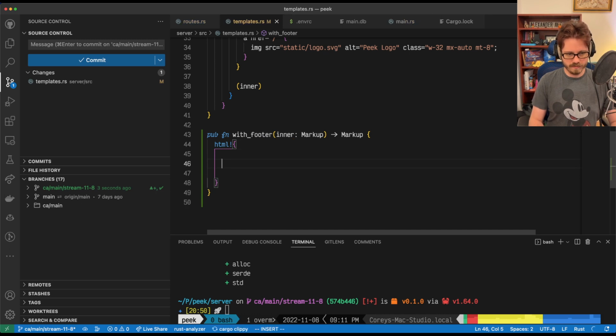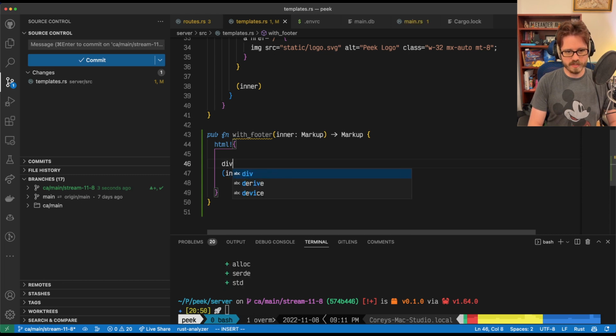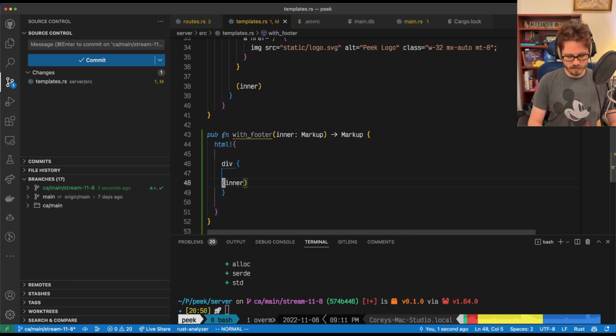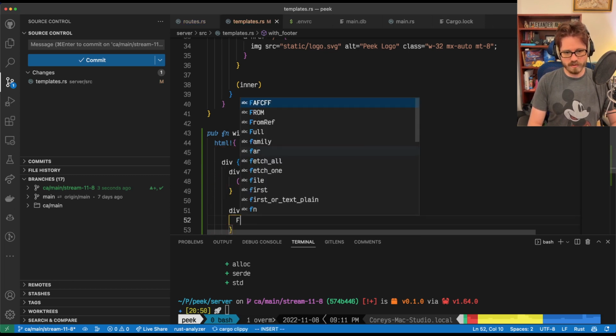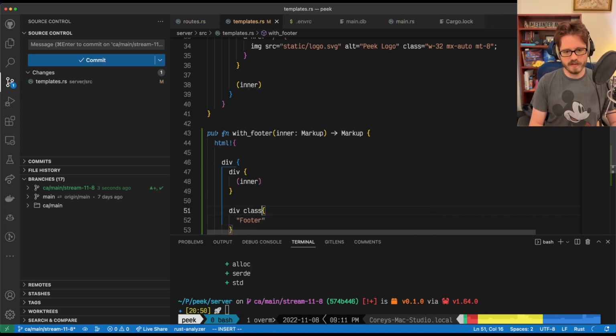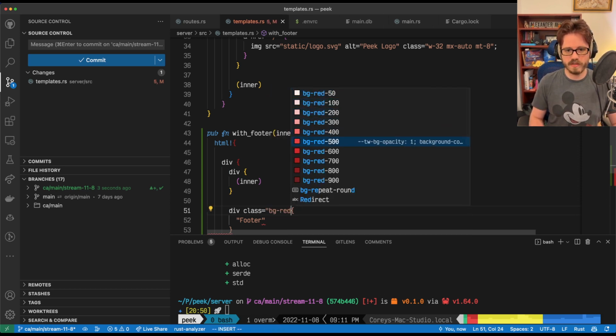Eventually we plop our inner down, but we don't do that until we drop some divs around it. So we drop one div, we'll put you inside. I think we're gonna need another div at least to get the different directions of our flexing going. And then we're gonna have a div that is our actual footer down here. And this we can do class, and you can have some classes like background red 500 or something.